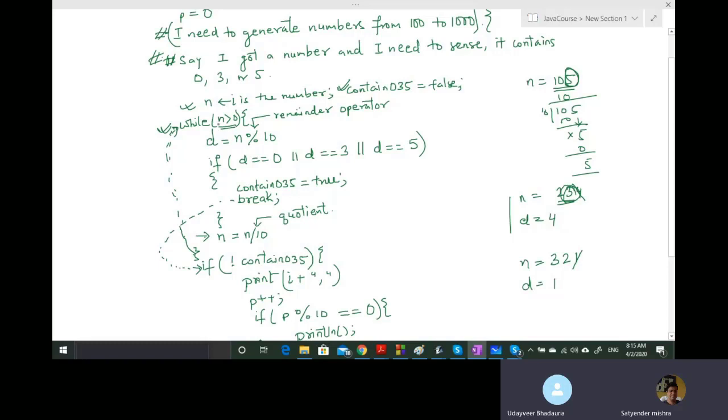Then again, the control goes back to the while loop. So 32 is there, and 32 is greater than 0. So now the value of d will become 2. Now you come down here: d equal to 0, d equal to 3, and d equal to 5. There is no 2 out there, so this condition is false. Now your n equal to n divided by 10 will get executed. Now this will chop out this 2. So 3 is the quotient, since 32 divided by 10 is 3. So it will go back there.